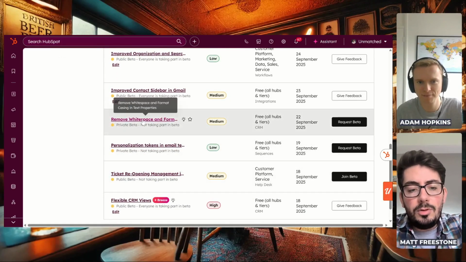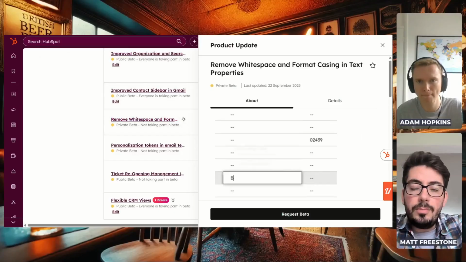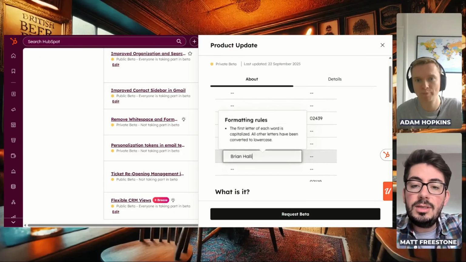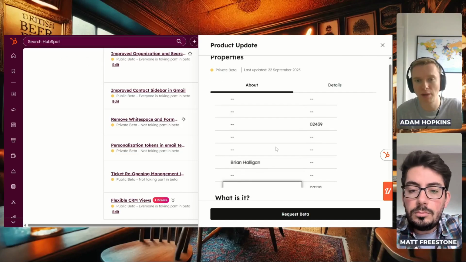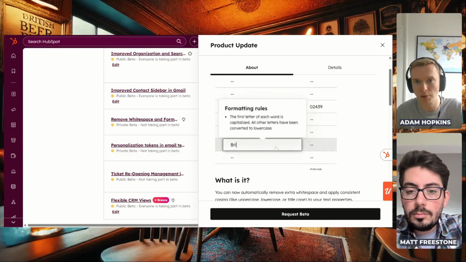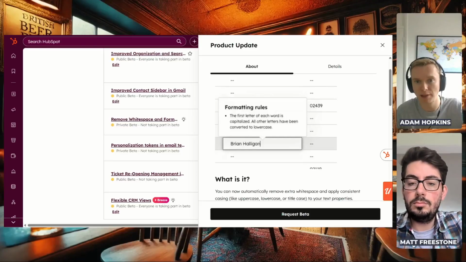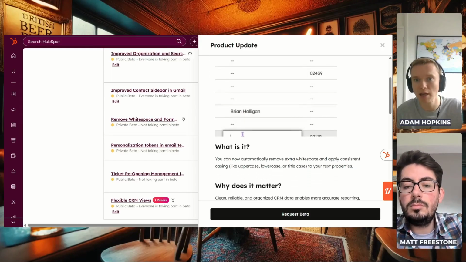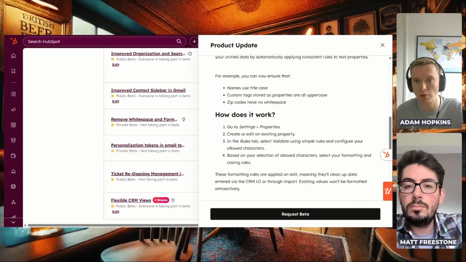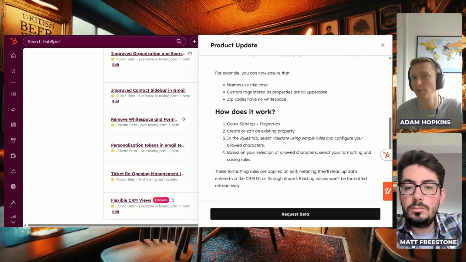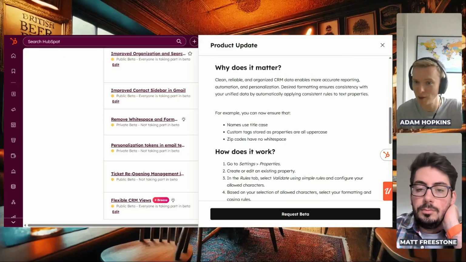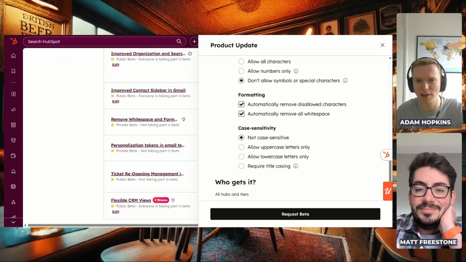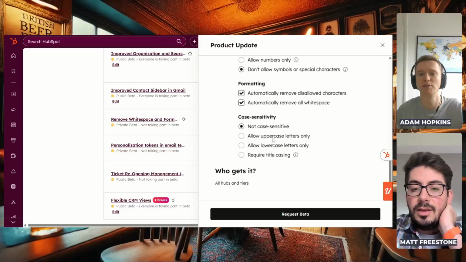So, Adam, you mentioned removing white space, and as you can see here, good stuff happening. Do you want to talk us through this one? Yeah, so now if you join this base, I believe it will automatically format any white space that's added by accident, which is obviously great for marketing people. When I first saw this, I wondered if this is a Data Hub feature. But I believe it is for all hubs and tiers, which is great to see.